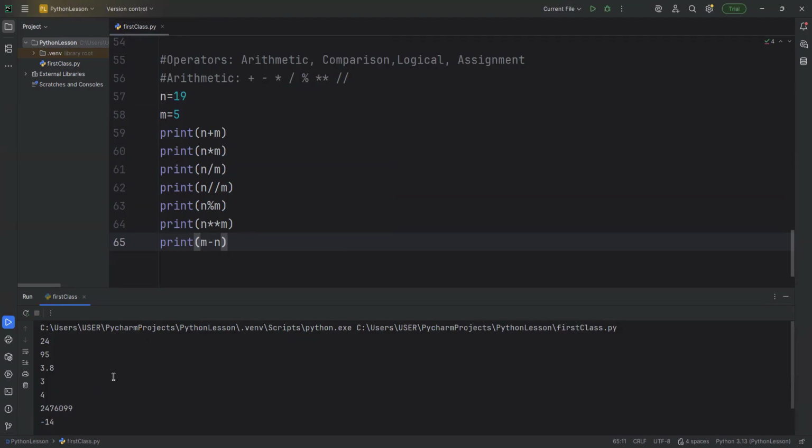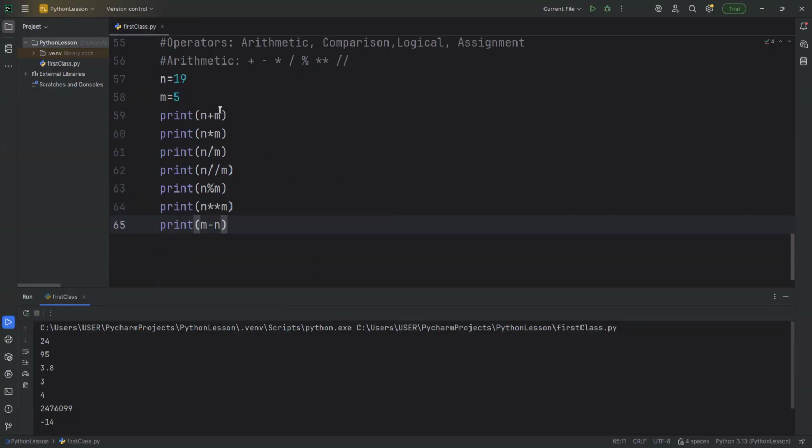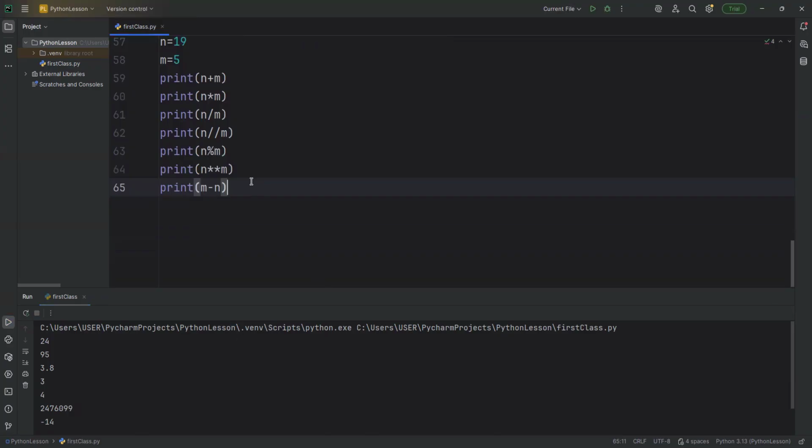So these are basically what we know about arithmetic operators. Very, very important. Can you see them? Very, very easy. Please note them. The next thing we're going to discuss is logical operator. So what do you mean by logical operator?